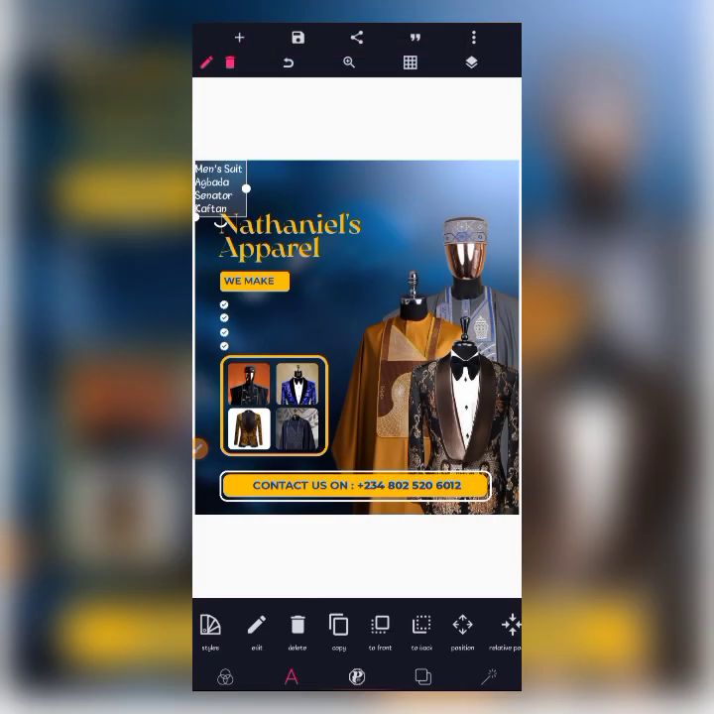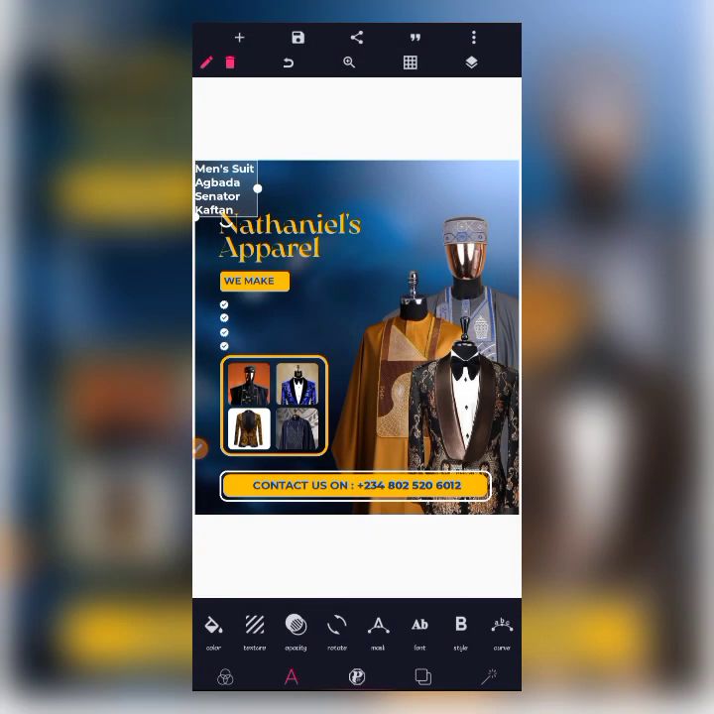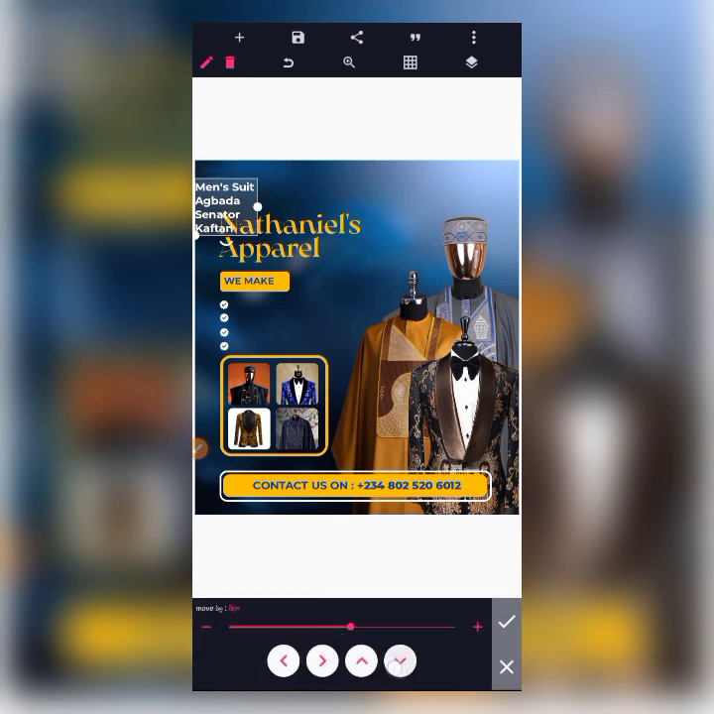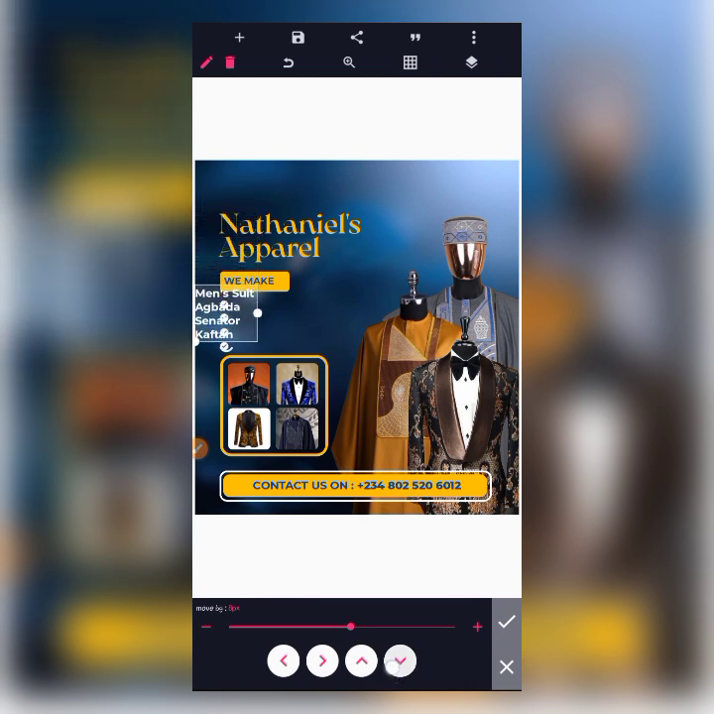Men's suit, agbada, senator, kaftan. Then we'll change the font for this to Montserrat bold. The same bold we use, the same font we use for we make. Then bring it here.